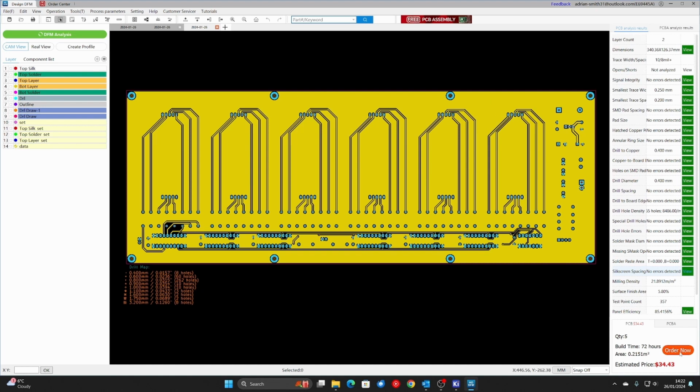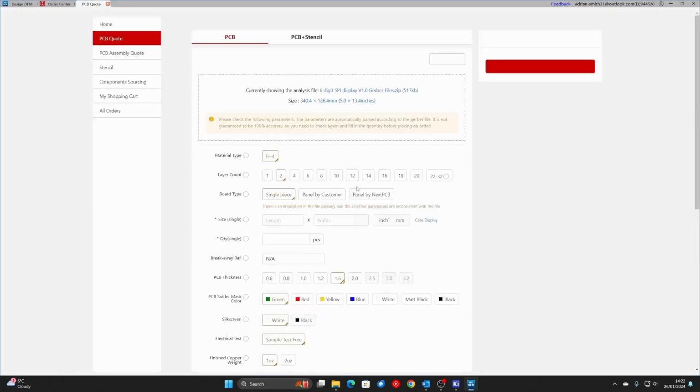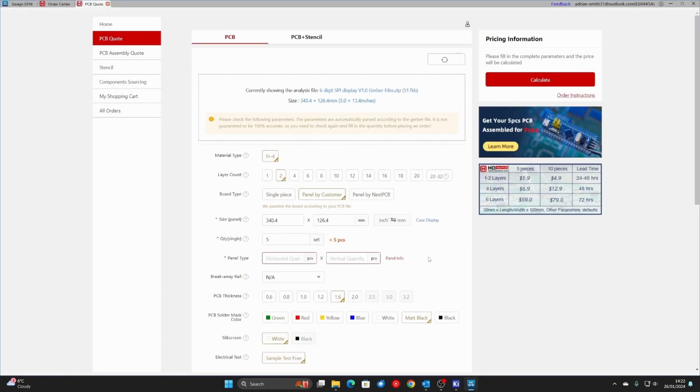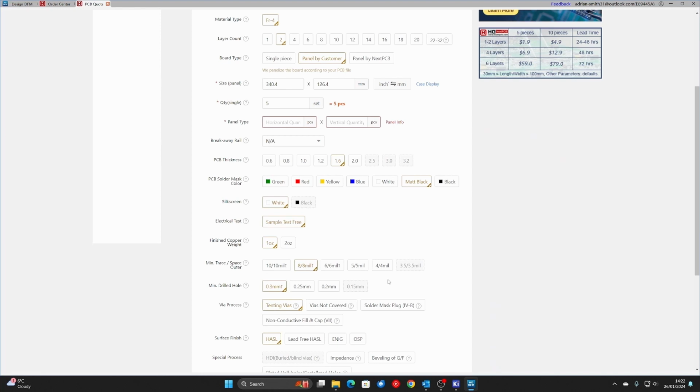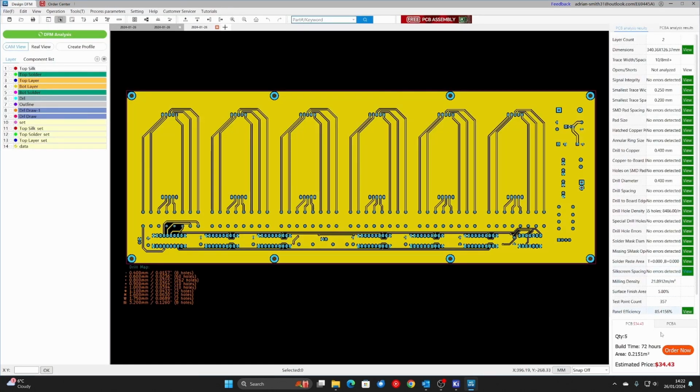To order this, I'm going to click order now. Panelization. Okay, well, I didn't want to do that. I don't want to do panelization, but generally you get the idea. You can order your PCB within the application, so you don't have to mess about going to websites or anything. It's quite a useful bit of software.